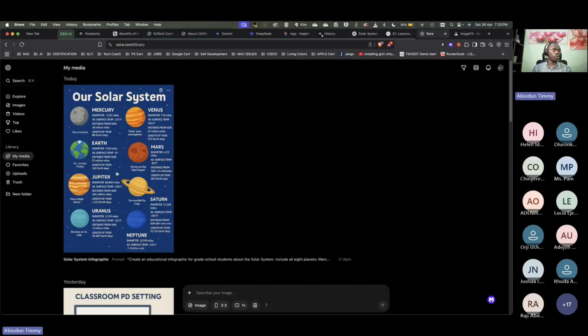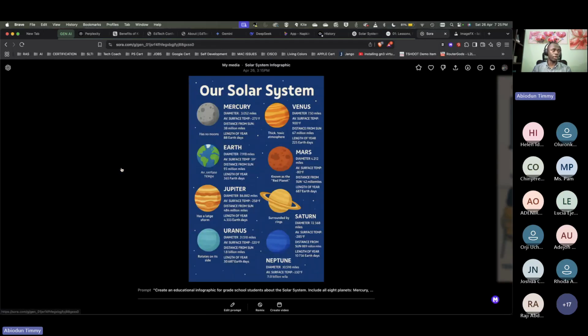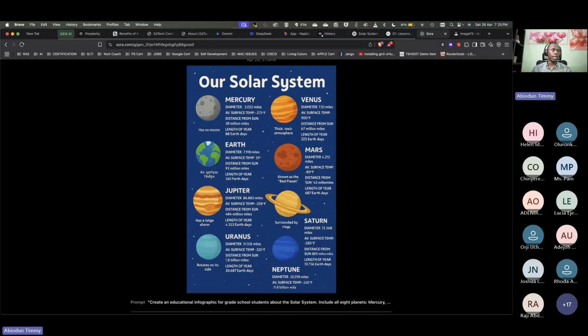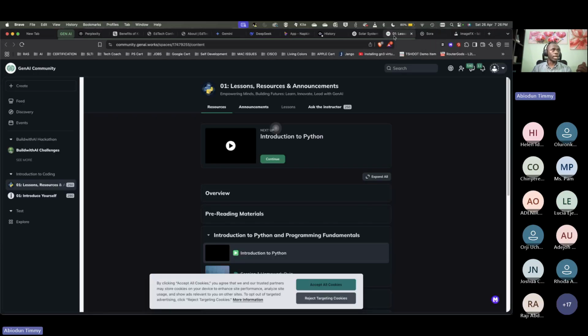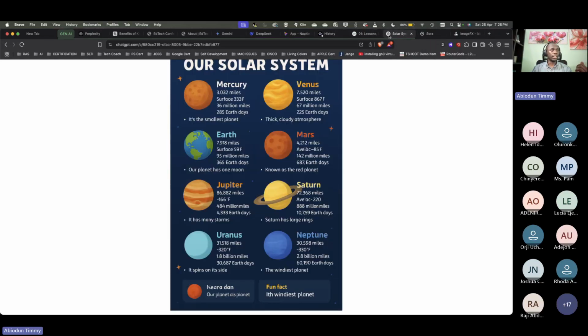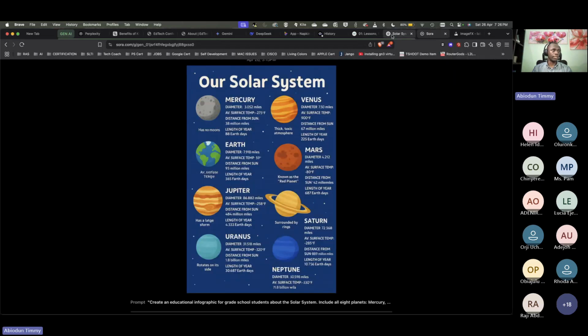Sora almost look the same thing because they are owned by the same company and they possibly train them the same way. They train them with the same data set. That's why you see that the combination is almost the same thing. Everything looks very much alike.